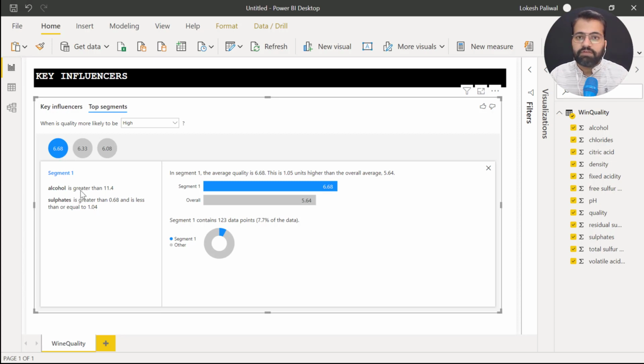So in segment 1, we have all the data points where sulfate is between 0.68 and 1.04, and alcohol is greater than 11.4. In this segment you can see the average quality is 6.68, which is 1.05 units higher than the overall average, which we know is 5.64. So overall is 5.64 and your segment 1 is 6.68.